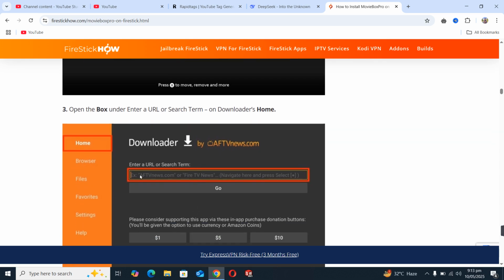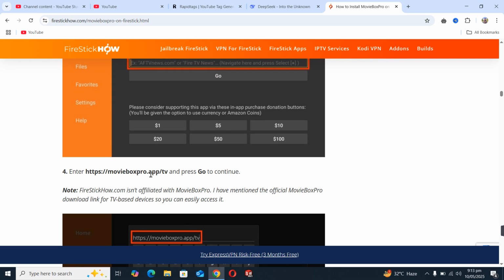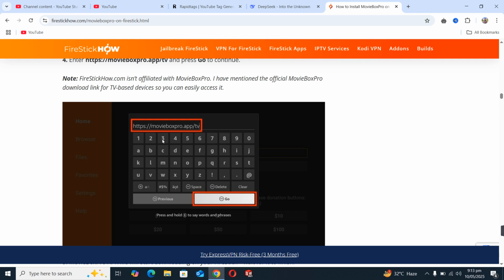Here you can see Downloader. Just search here. Just simply enter this movieboxpro.app/tv and press go to continue. Here you can see the screenshot. Just write this and just press go.